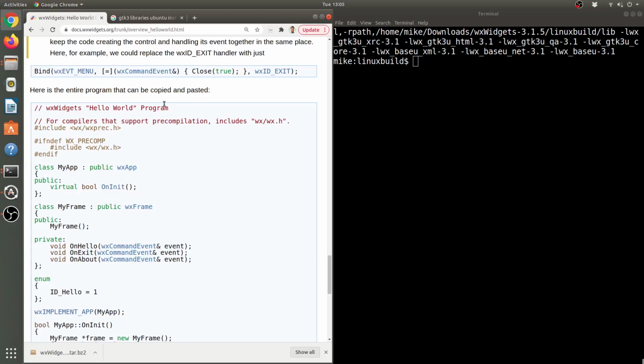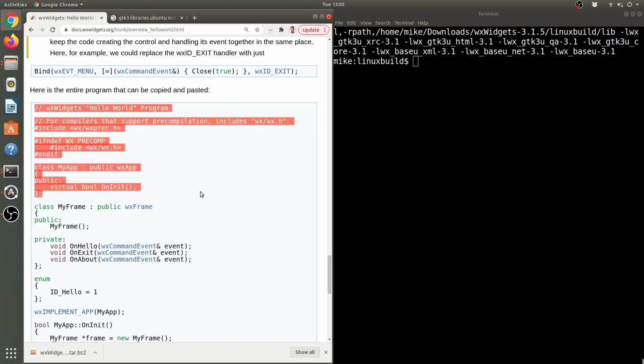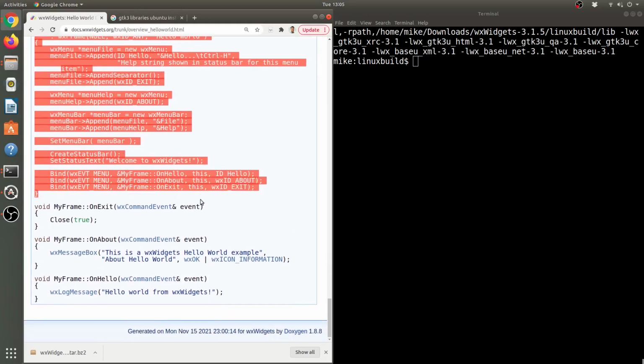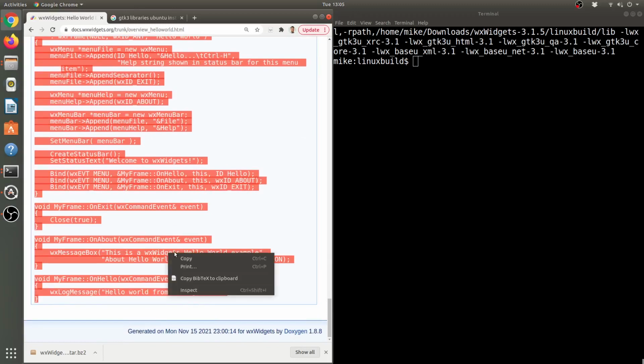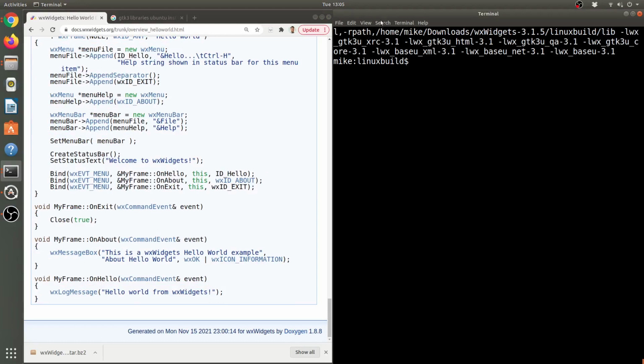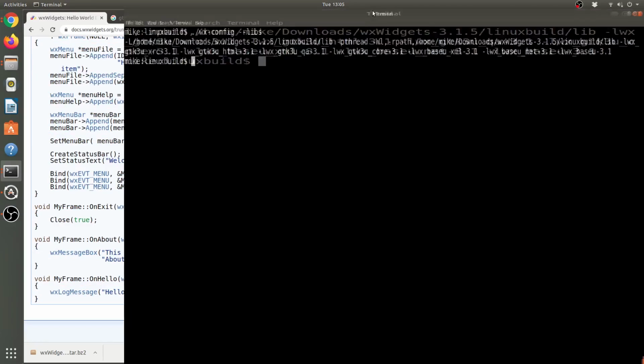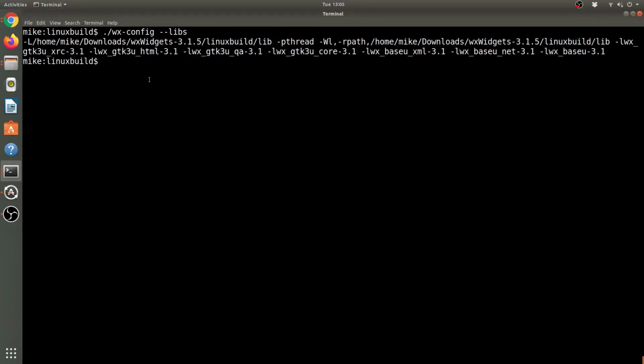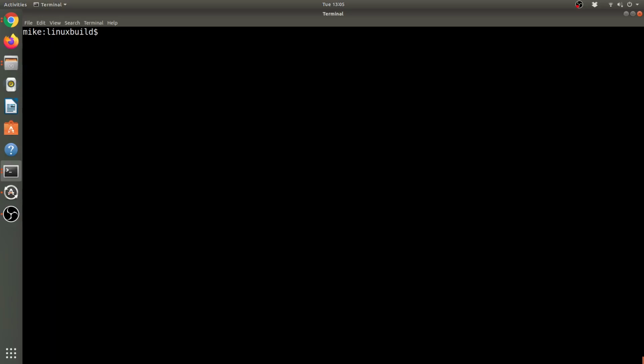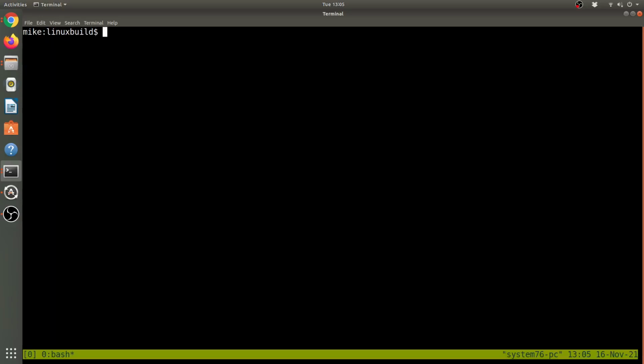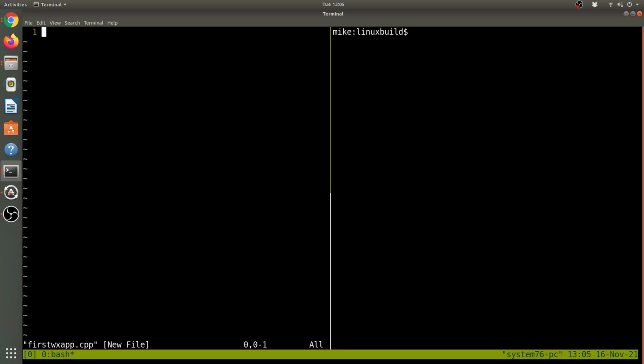Okay, it says we can copy and paste it. So we're not going to learn anything by doing this, but it's the way to get our first application running. Then we can inspect some of these other things later. So what do I do at this point? I've got this copied and pasted, and I want to build a wxWidgets app here. So I'm going to go ahead and split my window here and create first_wx_app.cpp, and let's go ahead and just paste this in here.